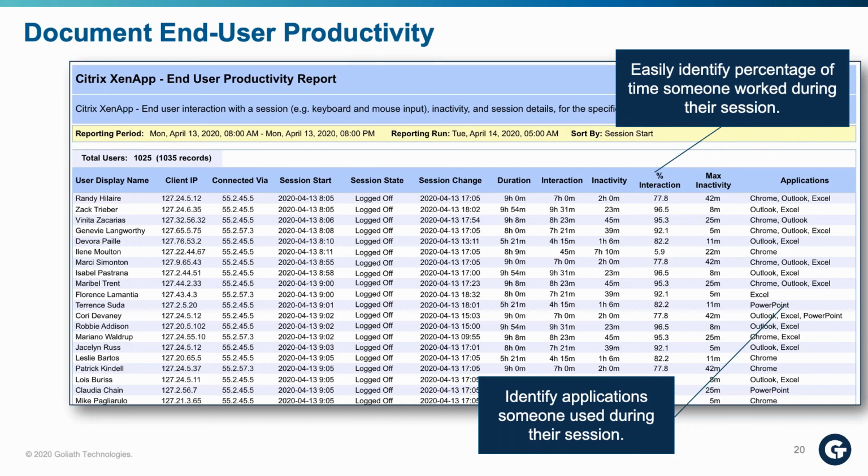George, in your experience, would any of these reports be helpful or useful in gaining visibility into some of these aspects of the environment?